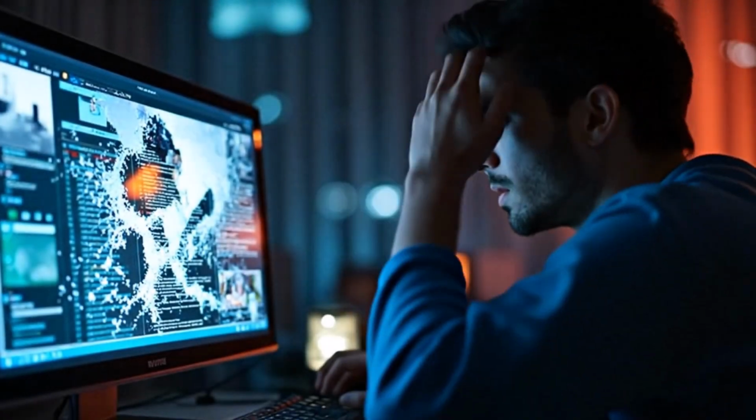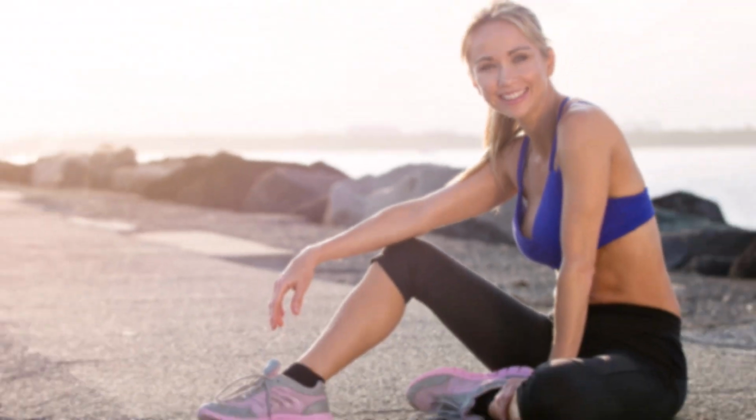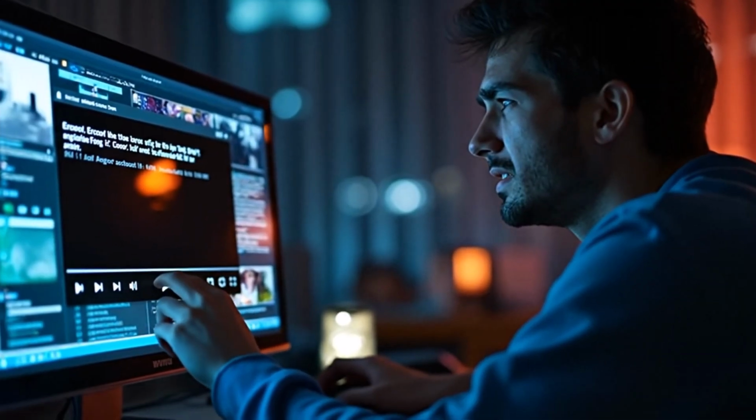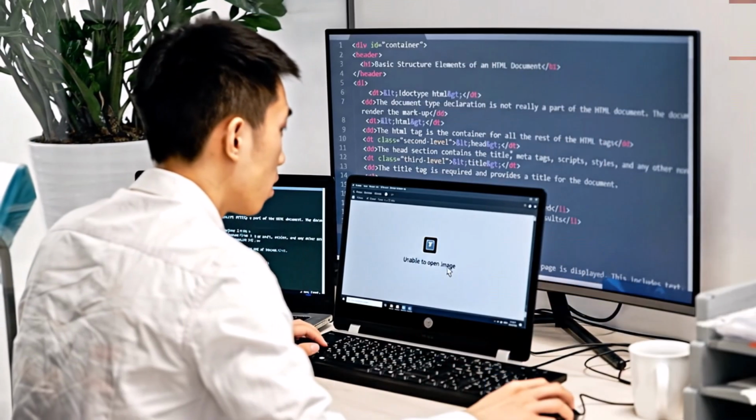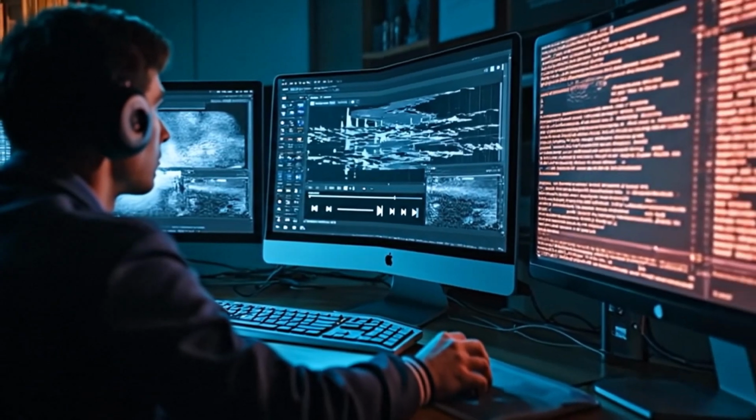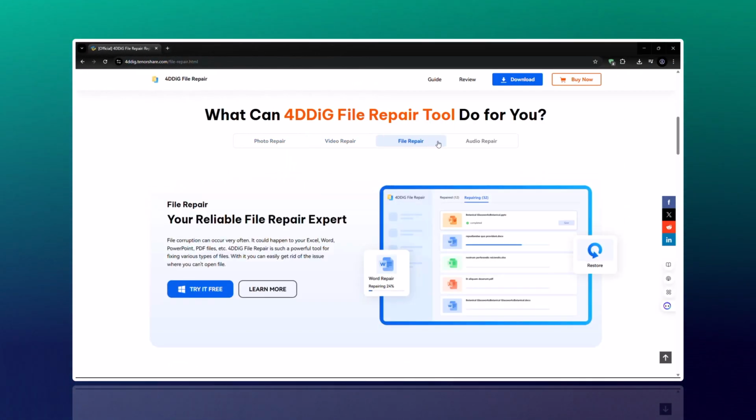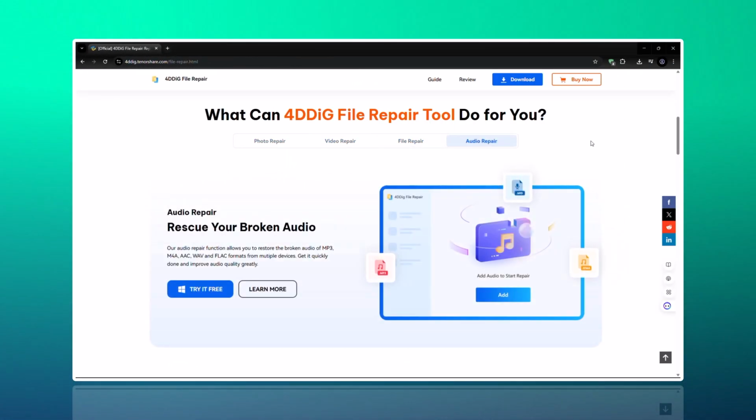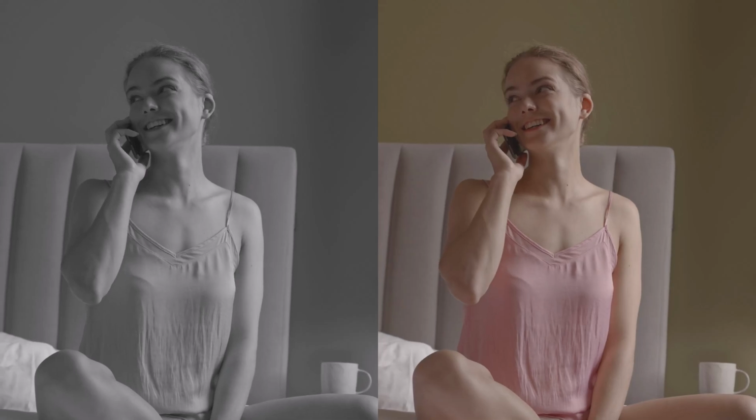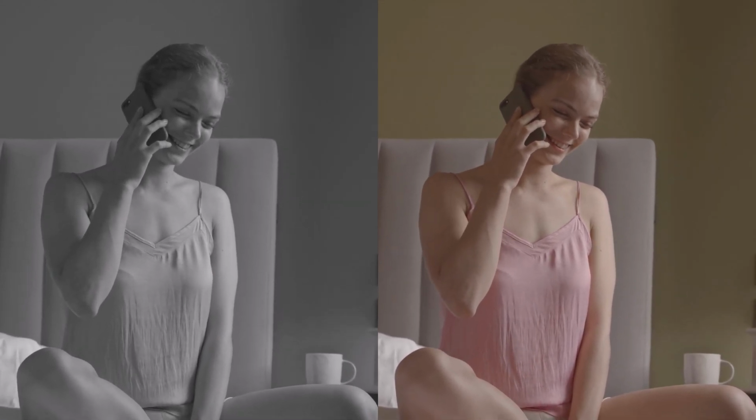Are you tired of corrupted files that won't open, blurry images, or black and white media you wish had colour? Whether it's a broken video, damaged photo, corrupted document, or distorted audio, 4DDIG File Repair can fix it all. It repairs and enhances videos, photos, even adding colour with AI, all in one tool. So let's dive in and see how it works.